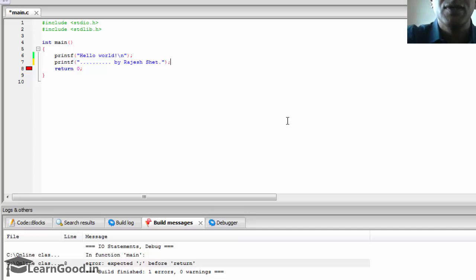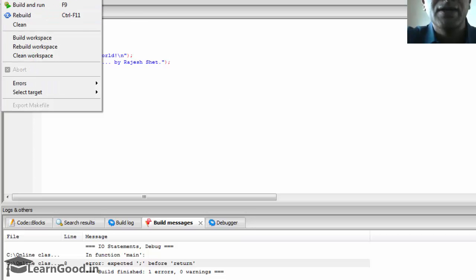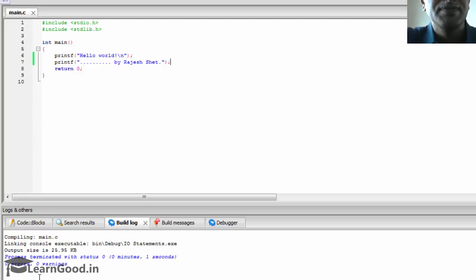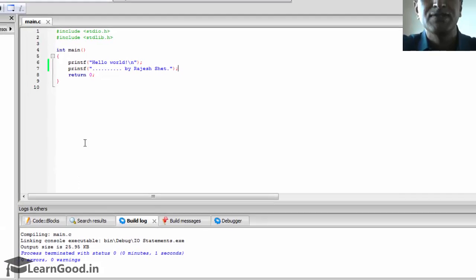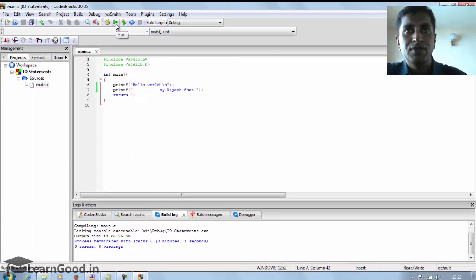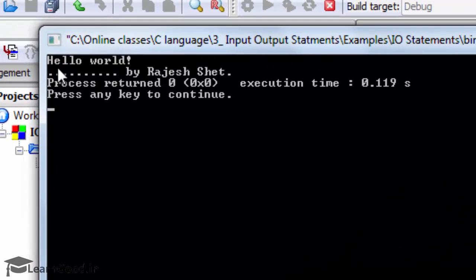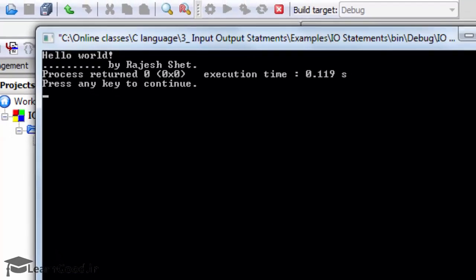So you can go to that place, give a semicolon, save this, and then again go to Build and click on Control F9 or else click on build. The program is built. Here it shows 0 errors and 0 warnings. That means there are no errors. Now you can run the code, click on run. Here you can see the output as hello world, some dots, and then by Rajesh Sheth.